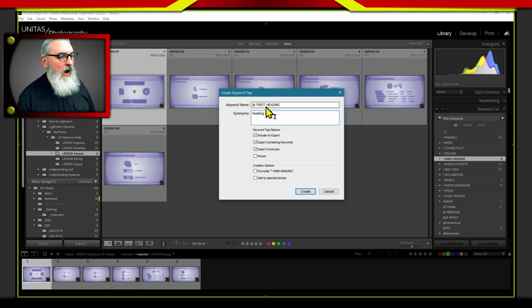So I'm going to enter it in here, and if there are multiple synonyms that go along with it, you can just comma delimit them. Now, whenever I tag something with this, when it embeds the keyword, it's not going to embed this part. It's going to embed this part. Make sense? Do I want to include it on export? Yes. Export containing keywords? No. That's the keyword.